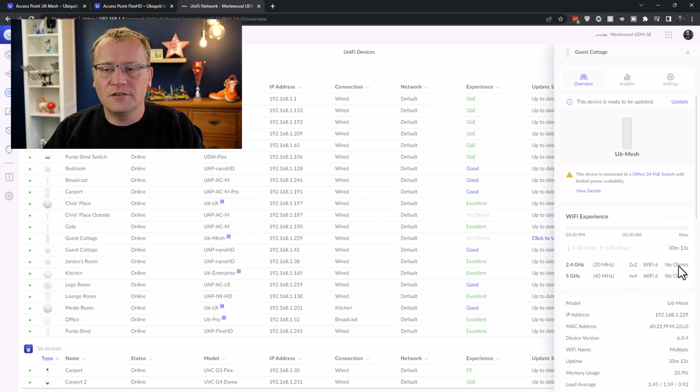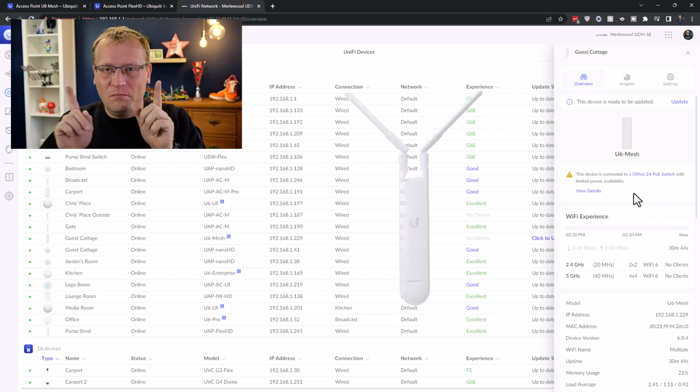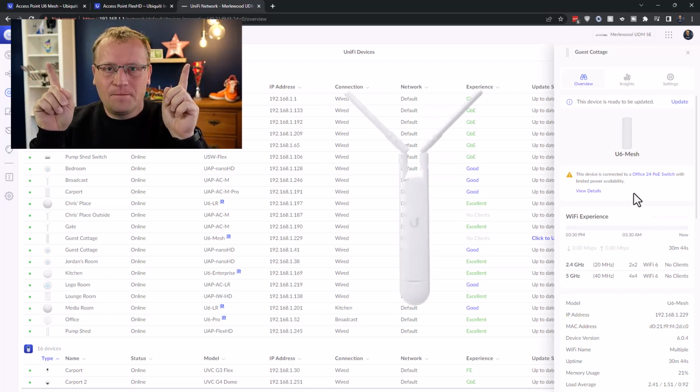Nope, no clients yet. But that's the Unifi Wi-Fi 6 U6 Mesh. The naming is a bit confusing, especially going from FlexHD to U6 Mesh, because the outdoor mesh is the one with the bunny ears.